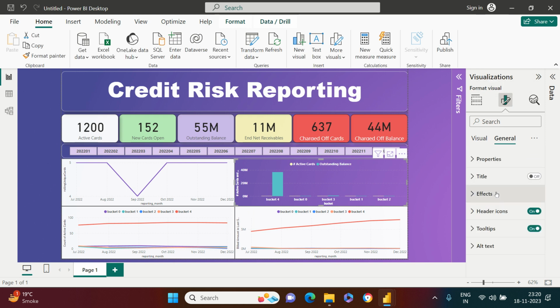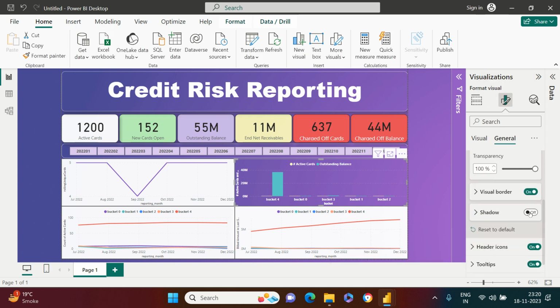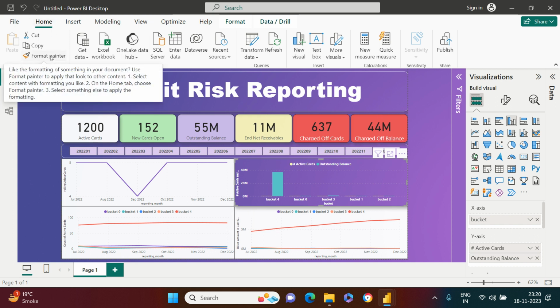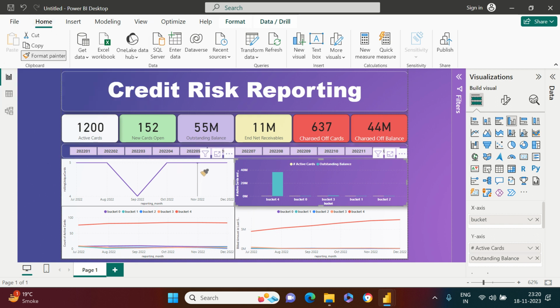General, effect, go in shadows and switch on the shadows. You got it, right? Now all that you need to do is apply the same formatting on all of the remaining three charts, right? But don't worry, you don't need to do this one by one. There is a shortcut. Just select this on home tab, click on format painter, right? And just click on this.